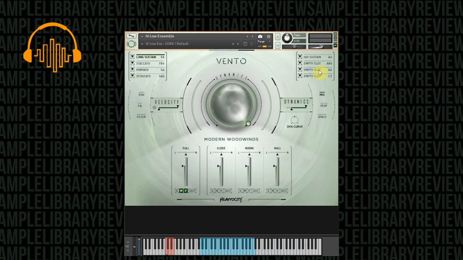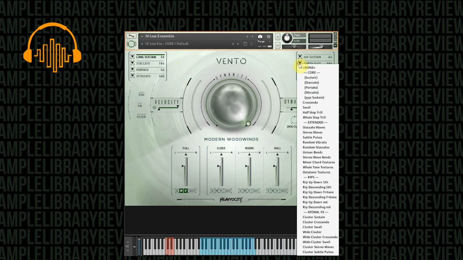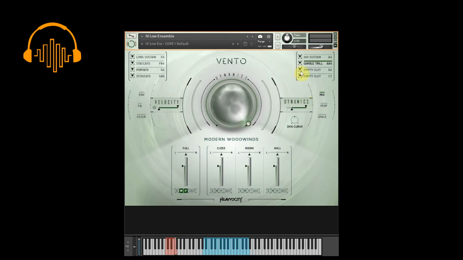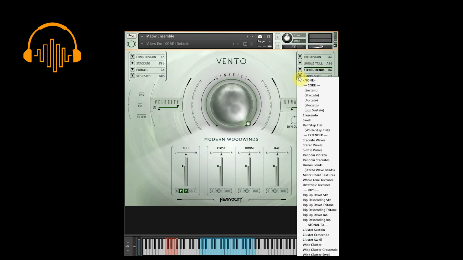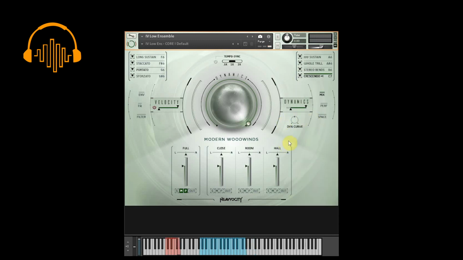All right, same basic articulations. Let's just load up a few random selections here. How about a whole step trill? A stereo wave bends. Ooh, that sounds promising. And decisions. How about a nice crescendo?